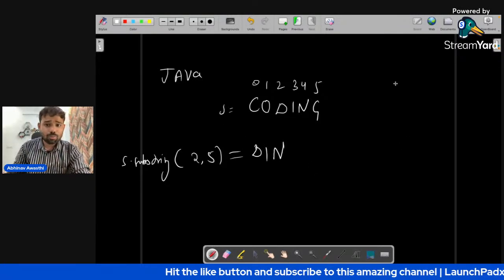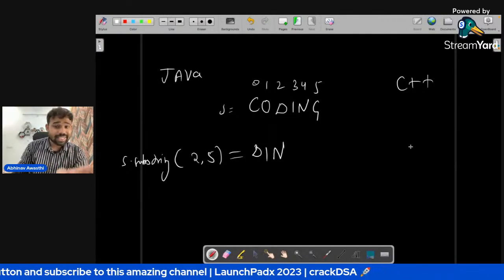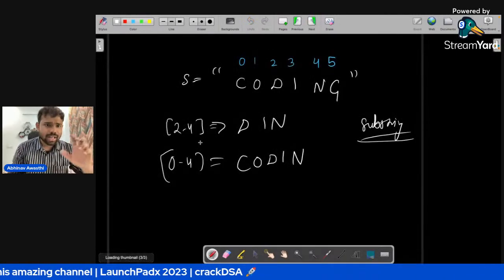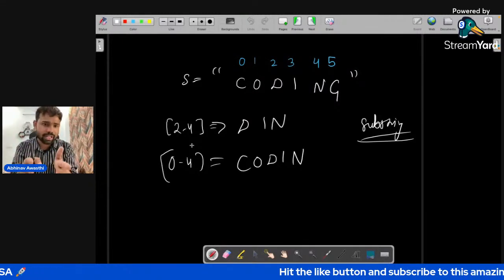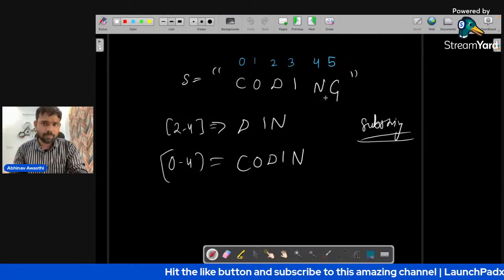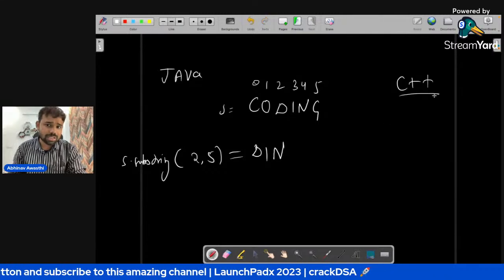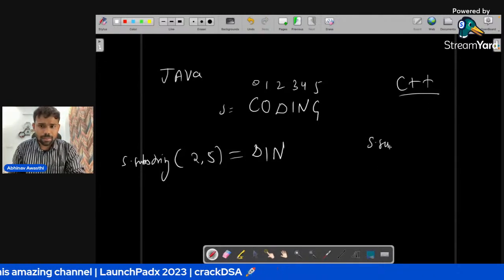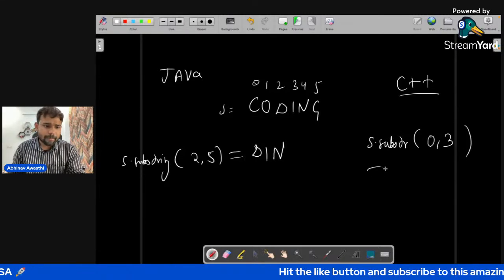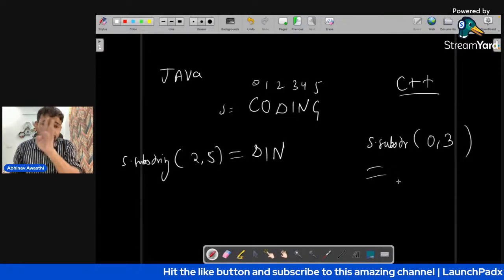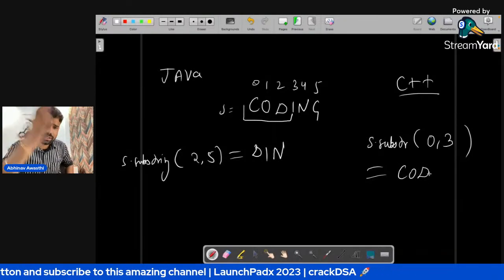Okay. Similarly, in C++, exactly, you're right, Srishti. Here I was just asking, I was not using a function, which is why I said 2 to 4 is din and 0 to 4 is codin. But when we use a function, last is not included. In C++, we use the substr function. Tell me, guys, if I'm writing 0, 3 in substr, what will happen? It will give 3 characters after 0. So this is how it happens in Java and C++.